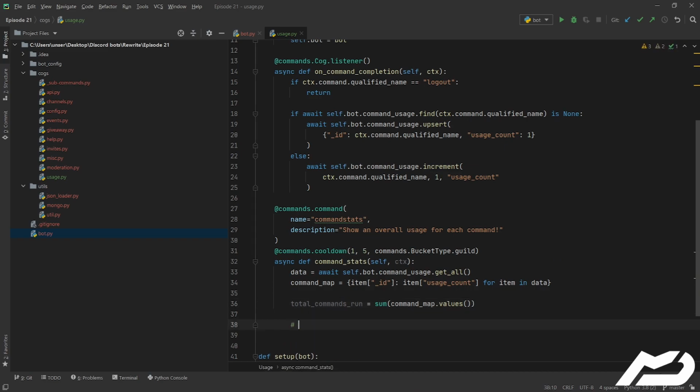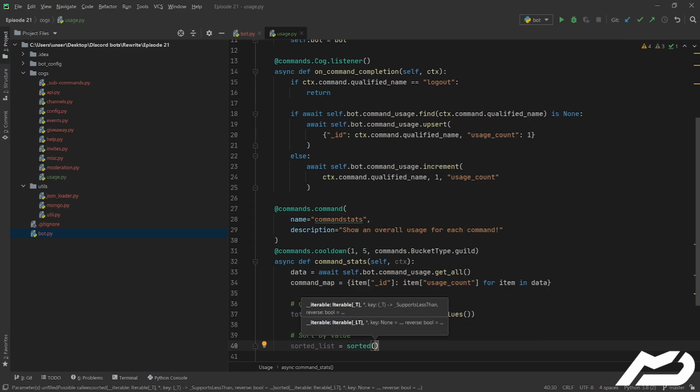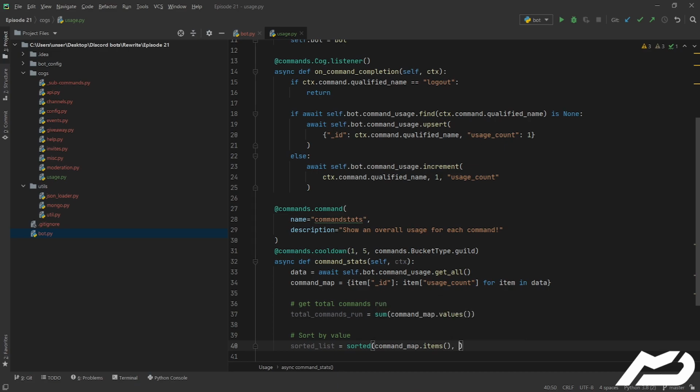Now, if we want to sort by value, I'll put some comments in here, make it nice, make it a little bit cute. Get total commands run. And then if we're sorting by value, I'm just going to call this a sorted list. And that's just going to be sorted. The iterable is going to be command map dot items. And then our little key is just going to be key, which, if you don't provide a key, it'll make one itself. But we want to provide a key for the second item because I want to sort by the count, not by the command name, but by the count.